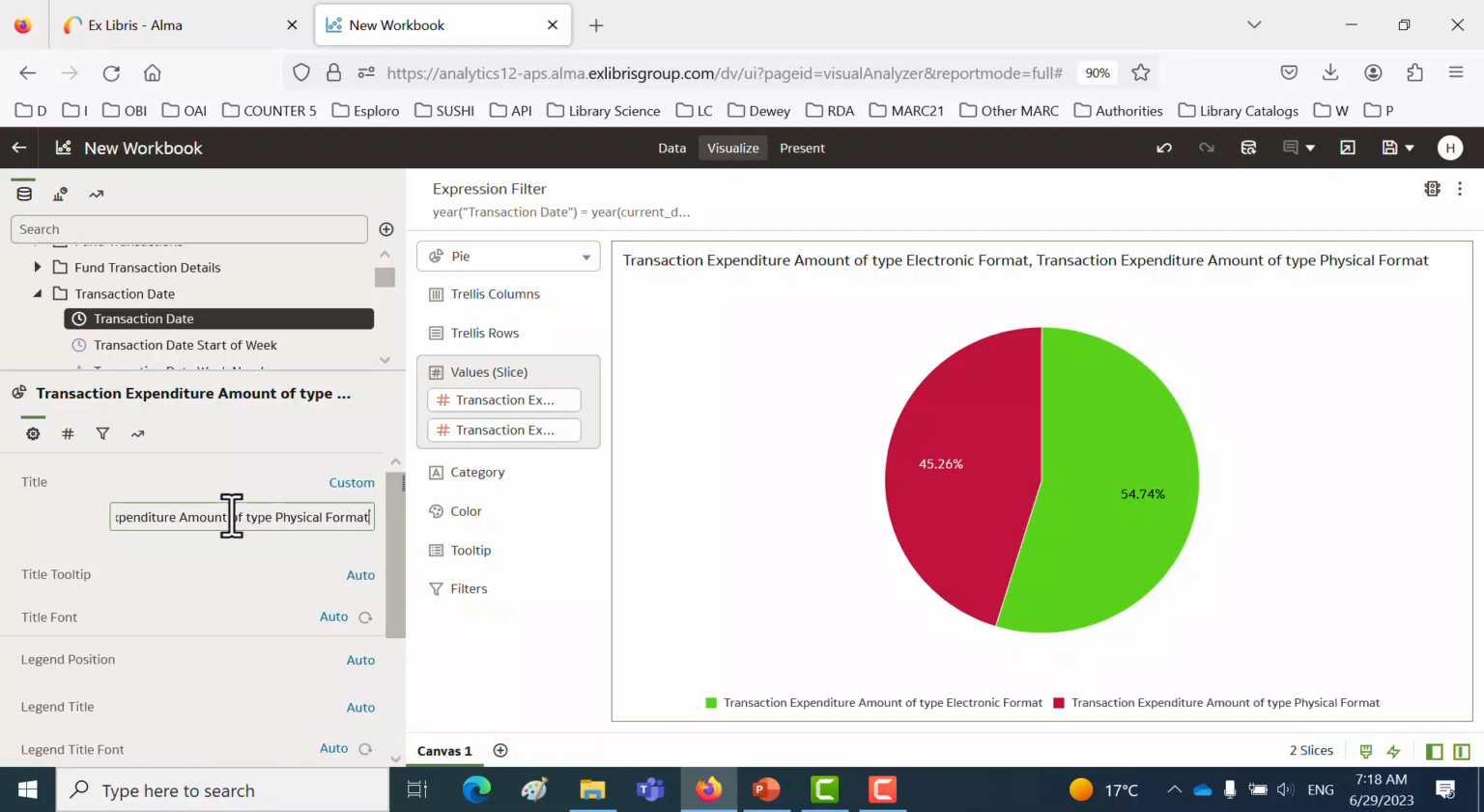And let's change it. Let's say, comparison of physical and electronic expenditures for current year. And maybe we'll even make that first letter capital. Okay. Enter. There we go. We've got a new title. We could also play around with the fonts, the tooltips, etc. We'll save that for another time. Just a matter of clicking the auto next to the font and changing it there.